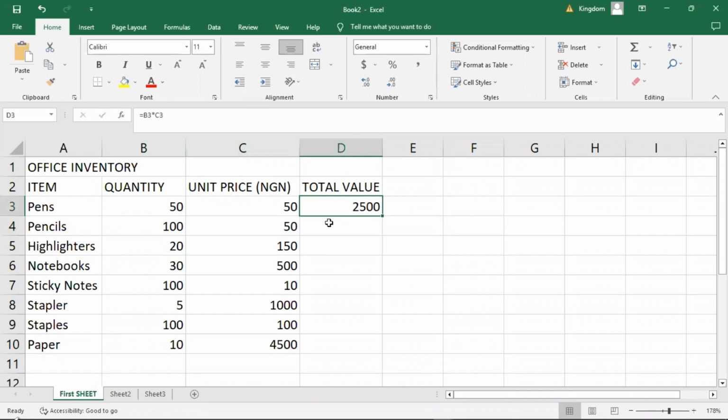Now, instead of coming down here to do the same calculation, all I have to do is click on this value, this first one, which we have calculated. If you look into this address bar or formula bar, you're going to see the computation there that we said: B3, which is the quantity for the first item, being pen, multiplied by the unit price to give us 2,500.